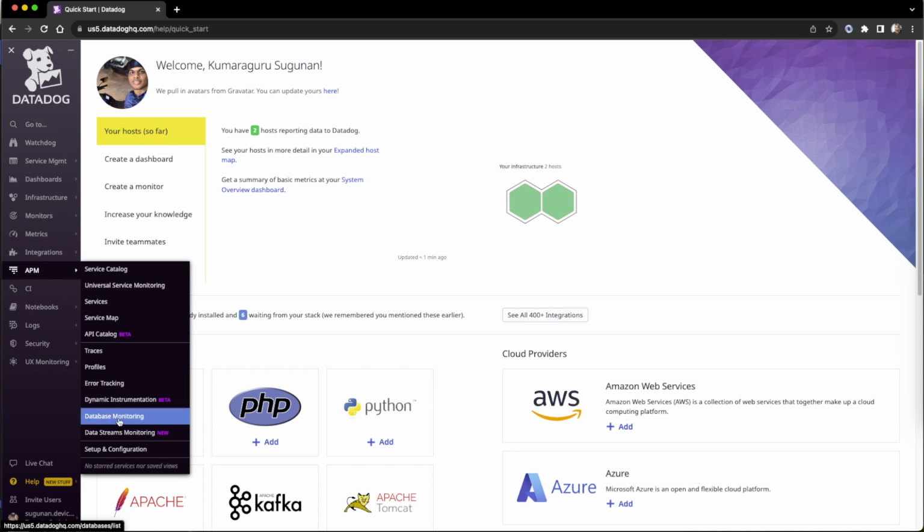If we quickly see the database one first, because that comes automatically when we configure the DB. We will see in another video how to configure the DB, but here we will see how it looks in the APM once configured. So just go to the APM menu and go to the database monitoring.